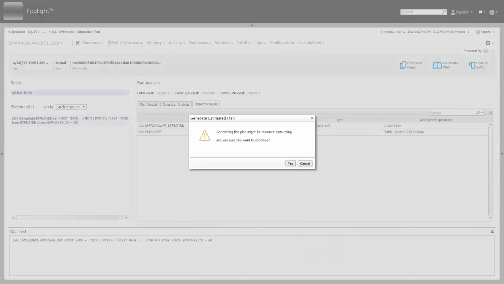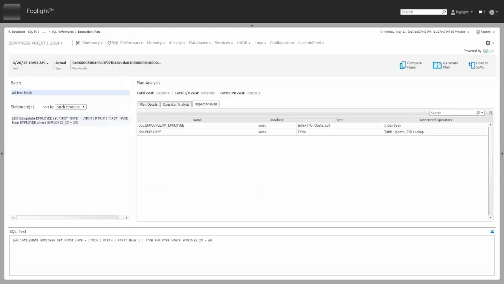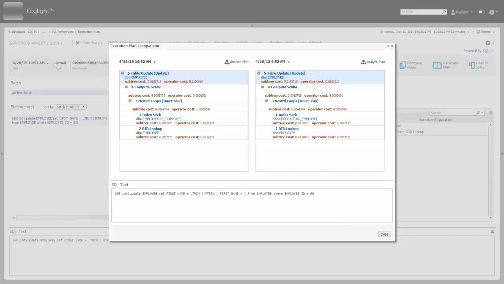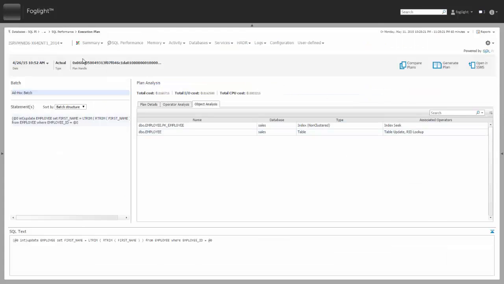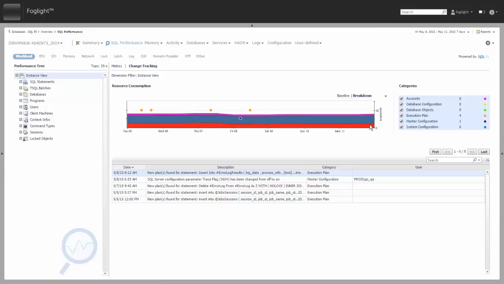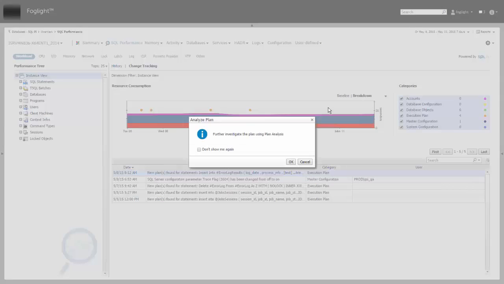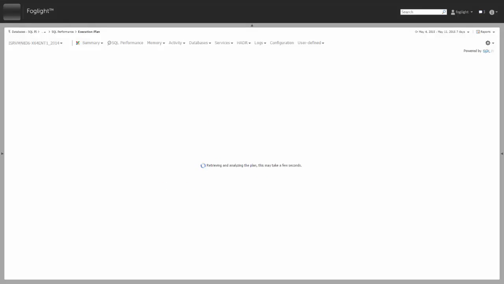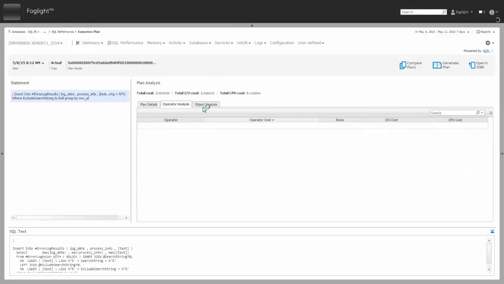The plan is retrieved from the SQL Server plan cache. By pressing the Generate Plan button, the execution plan is generated and can be viewed by clicking on Compare Plan. This opens a pop-up with a comparison of all available execution plans of the selected statement. Change tracking relies on the SQL Server default trace, identifying and investigating database objects, execution plan, and operations system changes, and other categories at both the instance and SQL level.